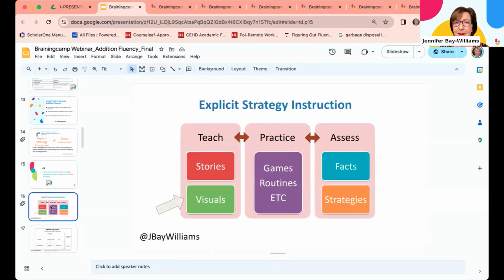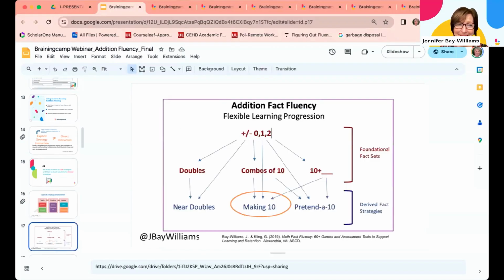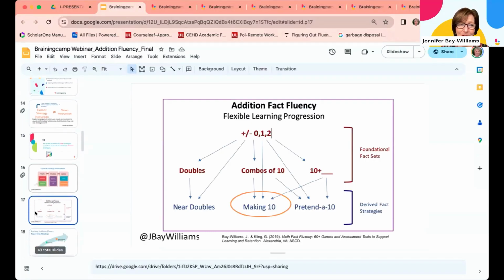So this is my visual. When I do full day workshops, we work on teaching strategies, practicing through games and routines, and then how do we make sure we're assessing more than just answers? How do we assess students' flexibility and their efficiency? Today, we're focusing specifically on visuals, specifically on the making 10 strategy, so we can really dig into how that plays out. So here we go. We're going to do making 10. That's the strategy we're going to work on.